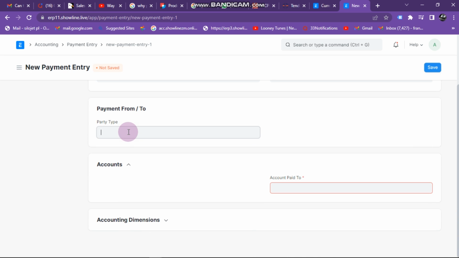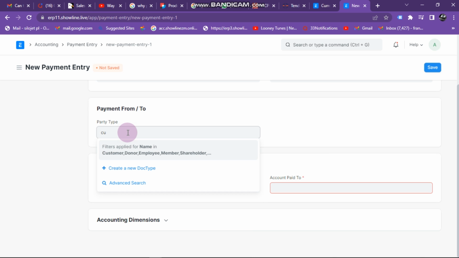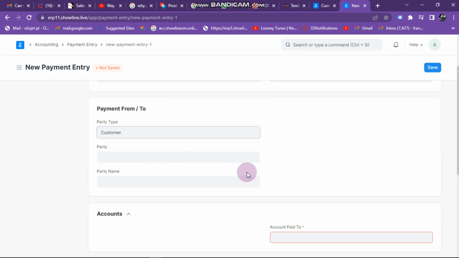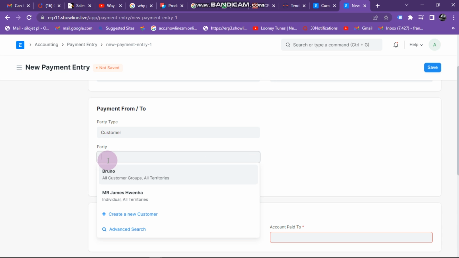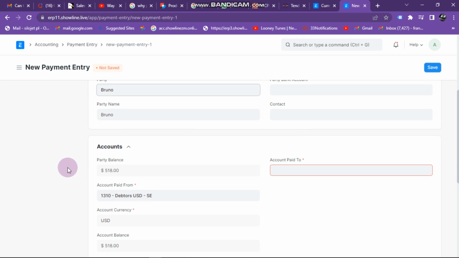So I scroll down here. I go to party type. Party type, you can just put customer. And then party, I put the customer name. In this case, my customer name is Bruno. So I enter Bruno there. And then I scroll down. Here the system is now showing me that the total amount that Bruno is owing is $518. And Bruno is a USD customer, billed in USD.